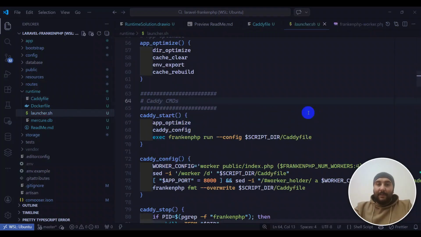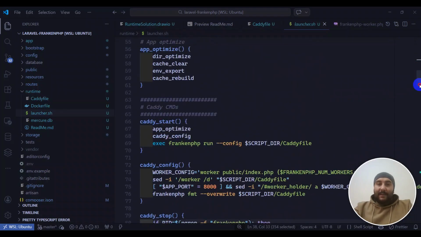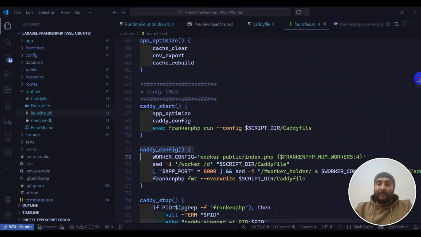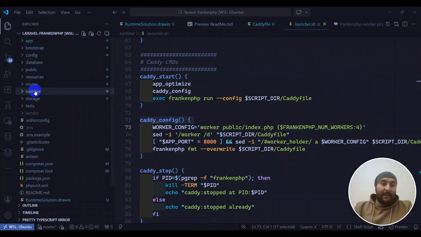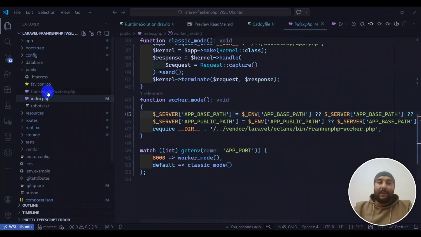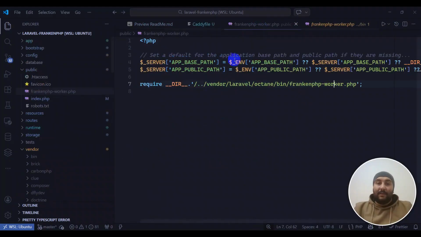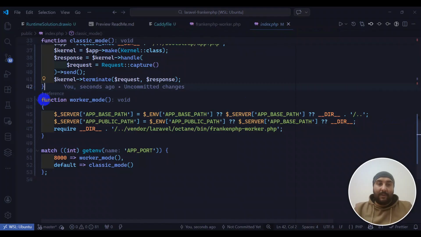In my launcher here, I just put some utilities like optimizing my files, and here I make the Caddy config, which adds a worker mode for us according to the port. I configured port 80 for classic mode and port 8000 for worker mode. If we open our public index and open the PHP worker, this is from Octane. It goes from your Laravel application into the vendor folder to this file, so I take this code and paste it here inside the index, inside this method for worker mode.